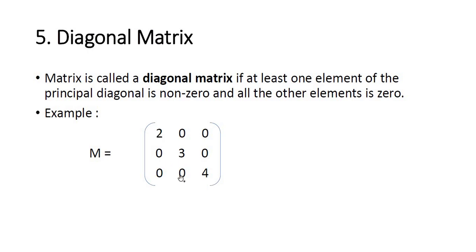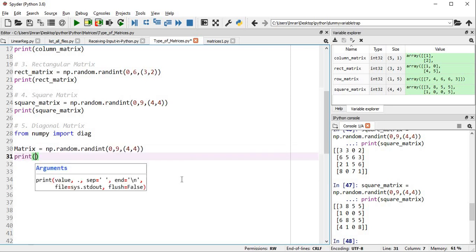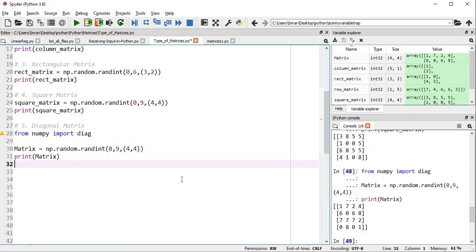So this is an ideal case for diagonal matrix. Now in Python, how do we implement this? From numpy import, there is a function in numpy, then we'll generate a matrix first. Matrix is equal to, then we'll print the matrix. We print this. This is a normal matrix. This is not a diagonal matrix. This is just a square matrix where the number of rows is equal to the number of columns.